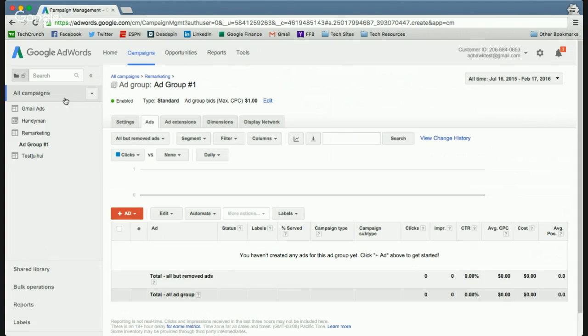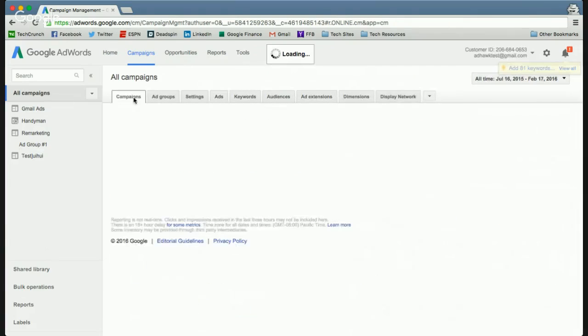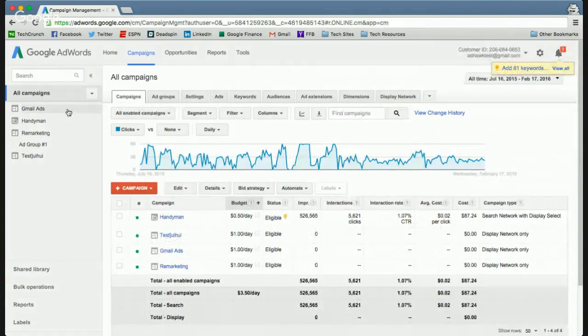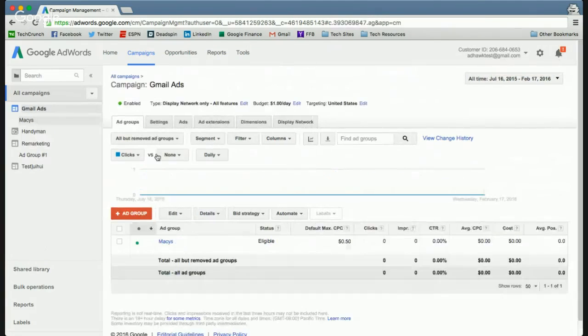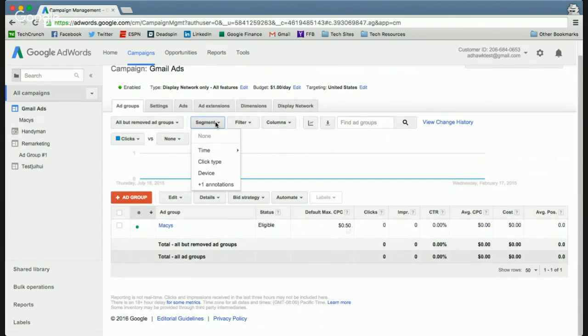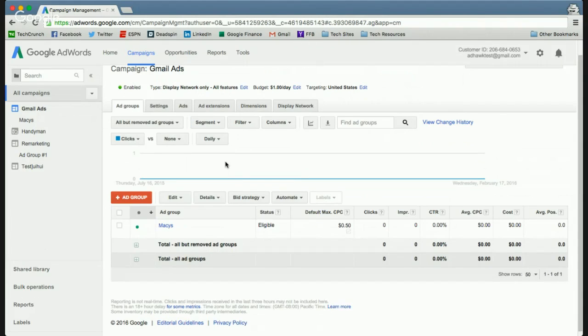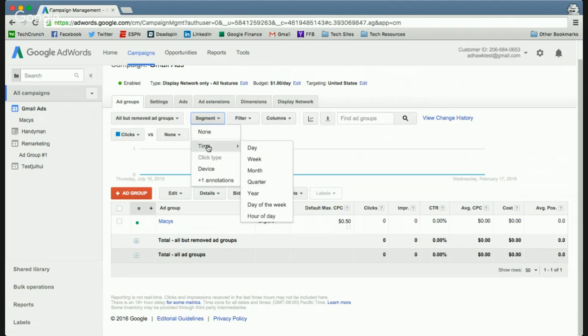So we have a couple more minutes here. Let me just show you a couple other small things that I like to use. So I really like this segment button. The segment button lets you do a lot of really interesting things. You can segment all of your data by, for instance, let's do click type. Actually, sorry, let's do time.